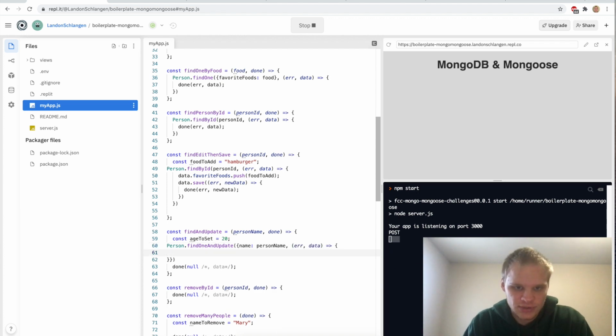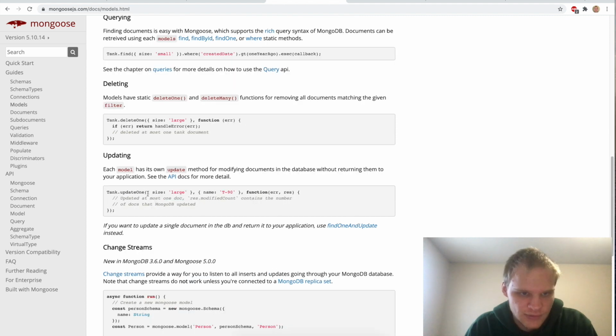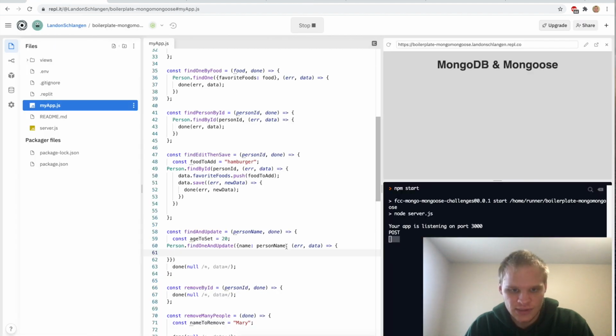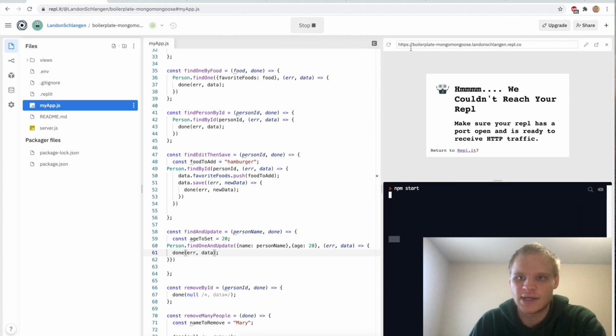Inside this function, we need to, or actually let's see the docs here. Okay, so it finds it, and then it replaces it with something else as the second argument. So the second argument needs to be age of 20 because we're updating their age to be 20, and then we need to do done and pass in error and data. And let's try this out, stop and run it.